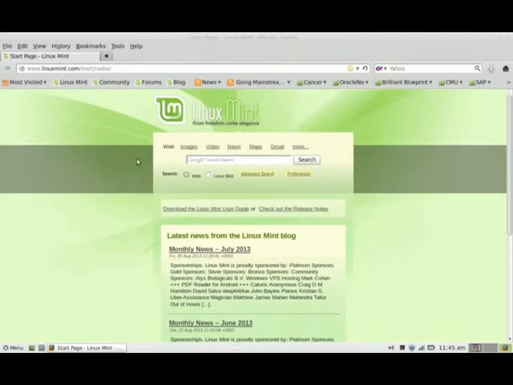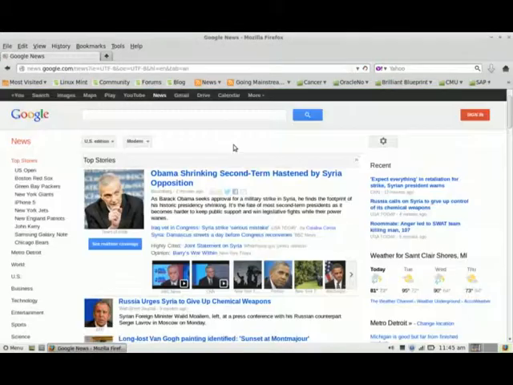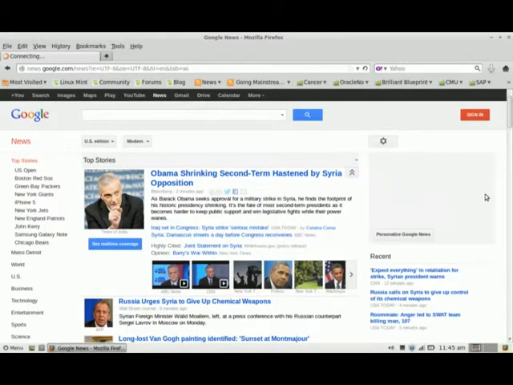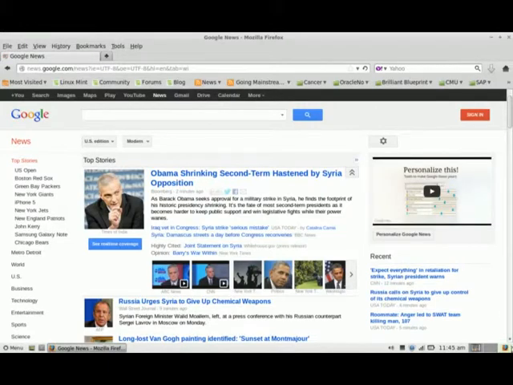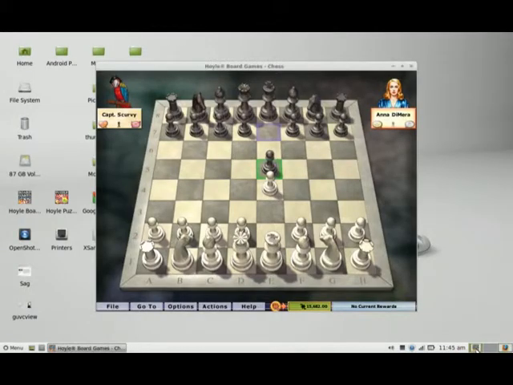brings up my default Linux Mint. Say I want to check some news. Here's some news going on here. Alright, so if I want to toggle between the workspaces that I've created, I can just go from one square to the next. So I'm back at my game.